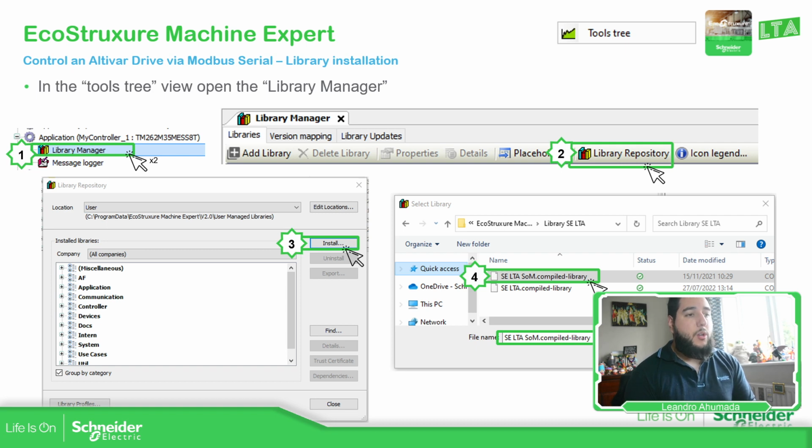In order to install the library in our project, we just need to go to the Library Manager in the tools tree. Next to the controller we should be able to see the Library Manager. If we double click on it, we should see this view. The main thing here is that we need to install the library in our Machine Expert environment. So we go to Library Repository, select Install, and then find the library. I have shared this one.